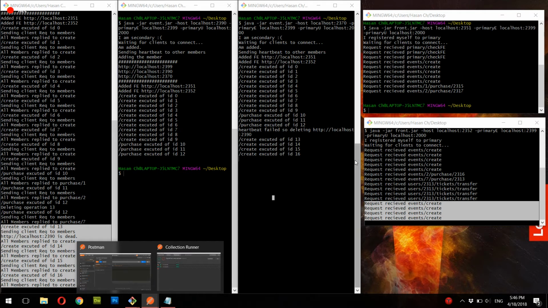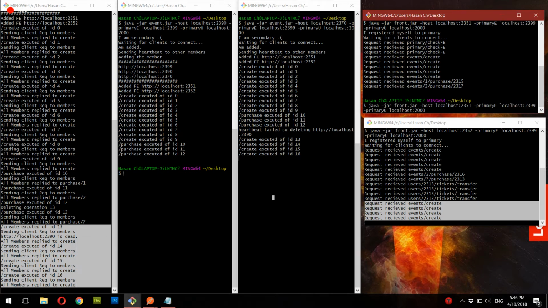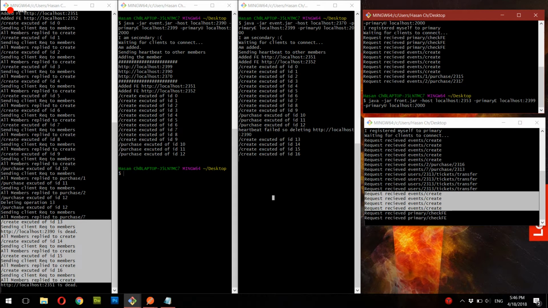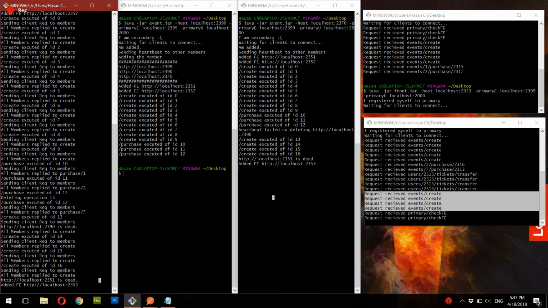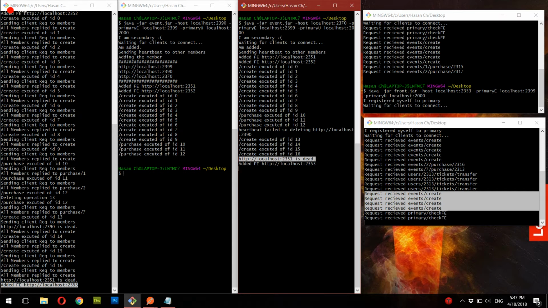Now I'm going to add a new front end, let's say 2353 at this point. As you can see, when I added 2353, the primary knew that 2351 was dead, so it deleted it and added 2353. The same for the secondaries: they knew now that 2351 was dead, because before they add a front end they check whether the previous front end is dead or not. So I added the front end.